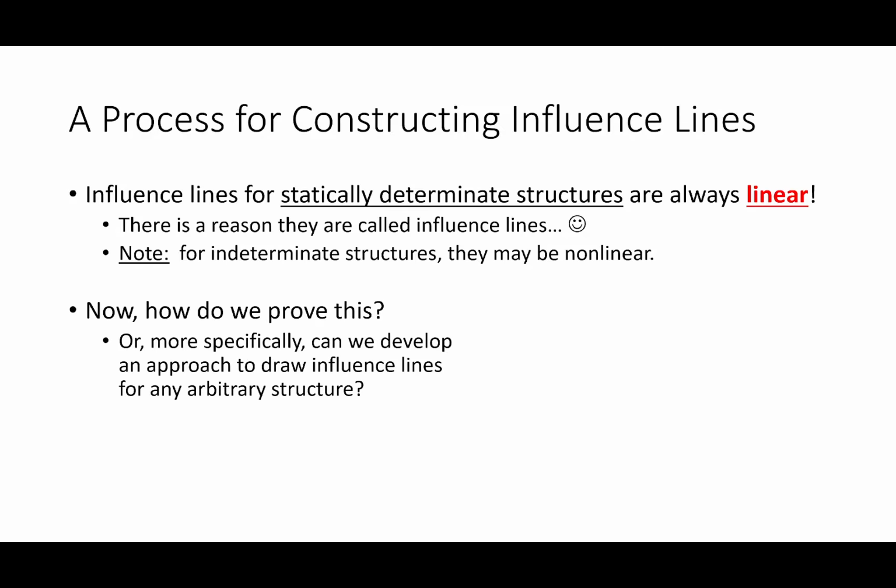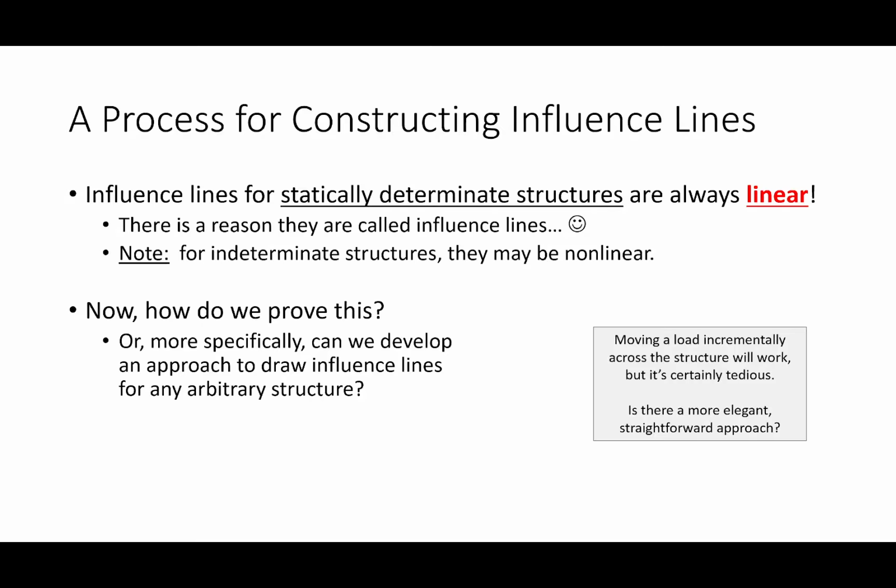Now, how do we prove this? Or, proving it's fine, but I think what I'm most interested in is I want to develop a process or a guide to construct influence lines for more complicated structures. This one's easy. This one's a little tricky. So how do I draw an influence line for this? Okay. Is there a way that we can do that? Yes. Okay. And that process is the Muller-Breslau principle.